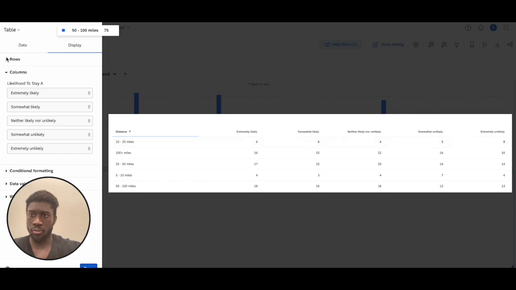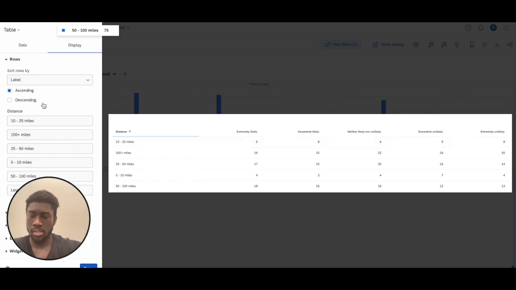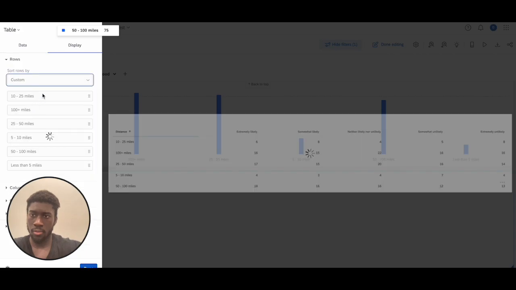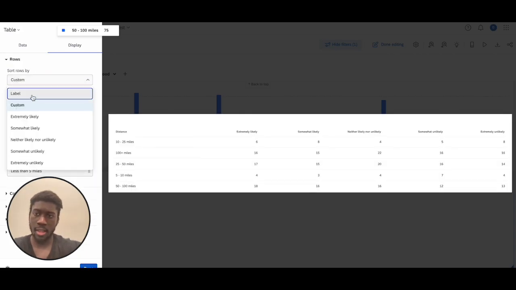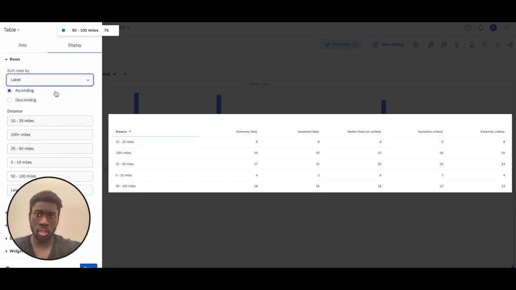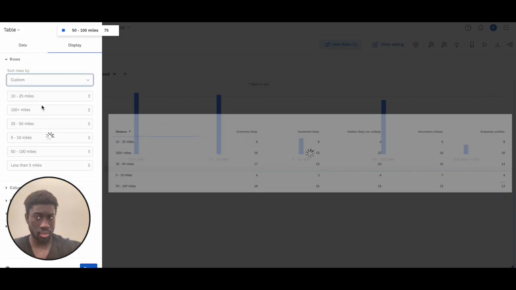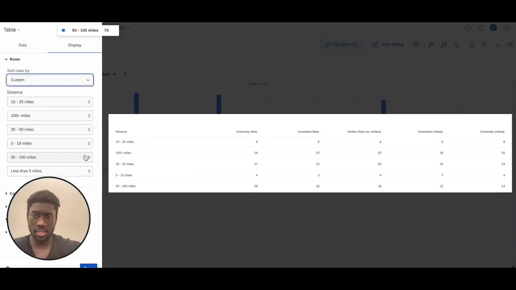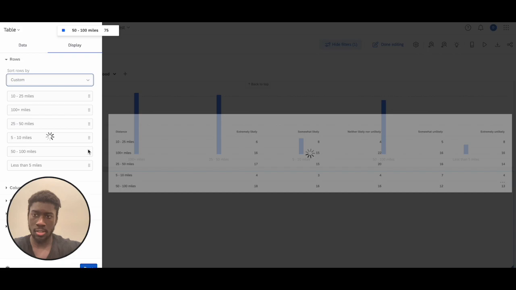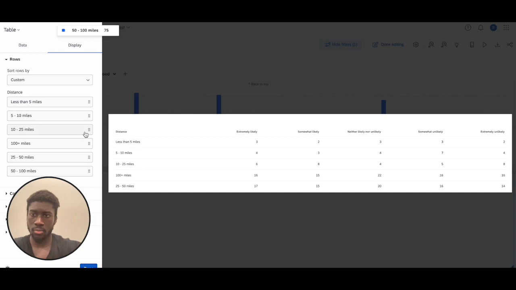Similarly, I'm going to sort the rows from nearest to furthest. So in this case, I could sort by the label, where I could do an alphabetical order, or I could sort it in a custom method, which is what I'm going to choose in this case. I'm going to sort it from nearest to furthest. And now, this is sorted according to the rules that I want it to be sorted by.